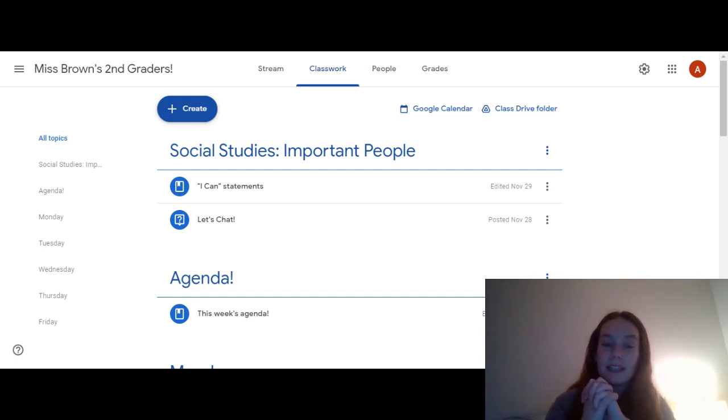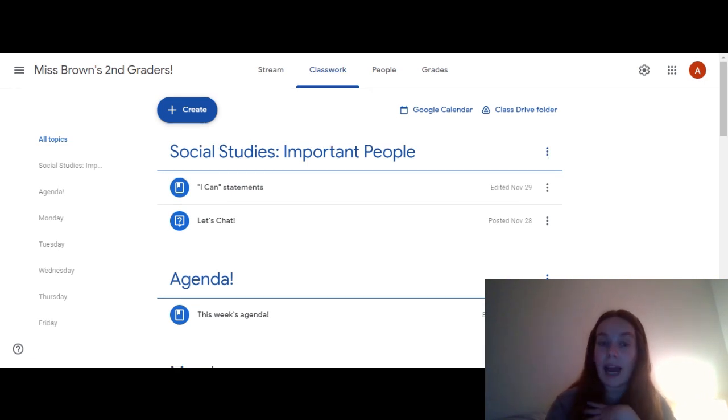So today on Monday, since it's the start of the week, we're going to go over a few things that are super important for you guys to know. The very first thing that you see is our I can statements. I'm going to be adding to these a little bit more as the week goes on because I know that you guys can do so much more than what's on there already.